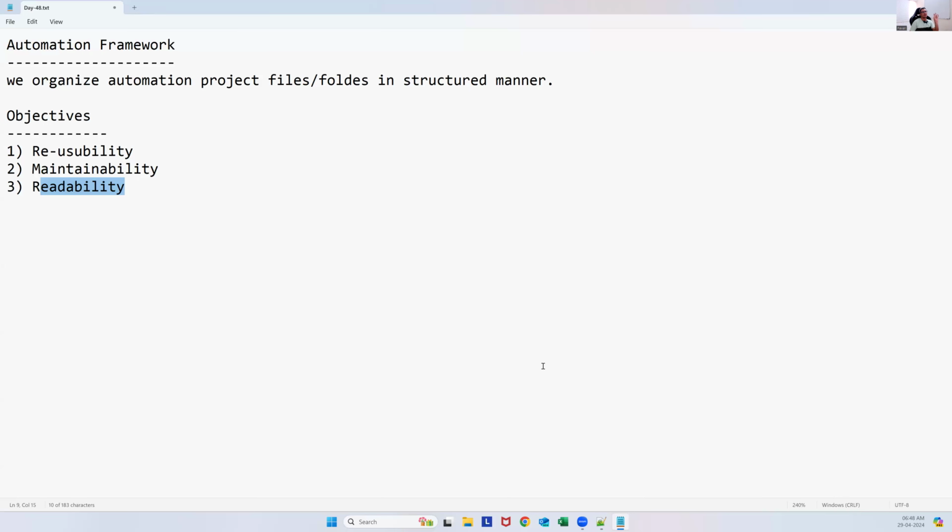Reusability, maintainability, and readability. Whenever you design a framework for a project, these three things we need to keep in mind. Reusability means you should be able to reuse the component multiple times. We should not duplicate, and test cases should be independent, and maintainability and readability. So these are the points which we need to remember.